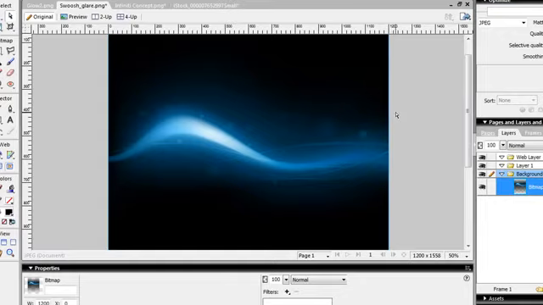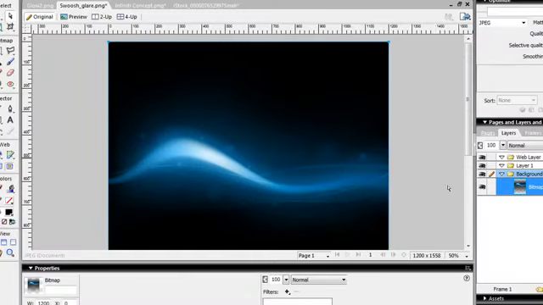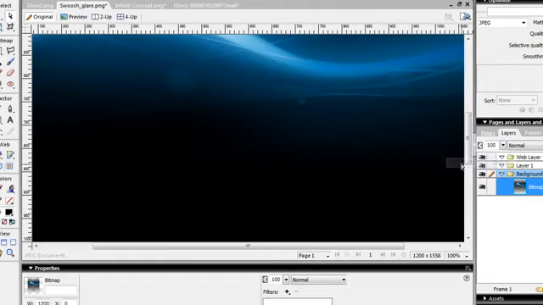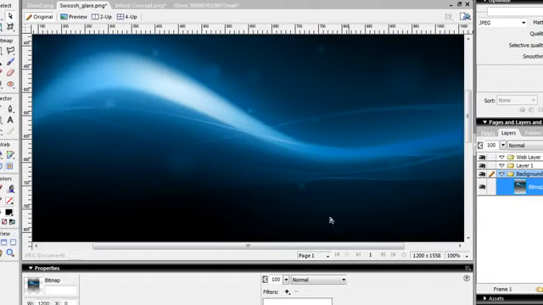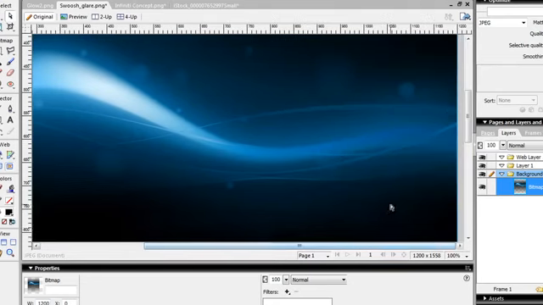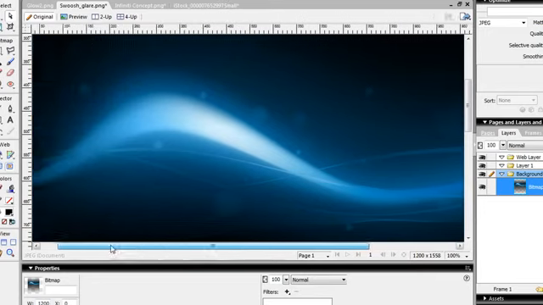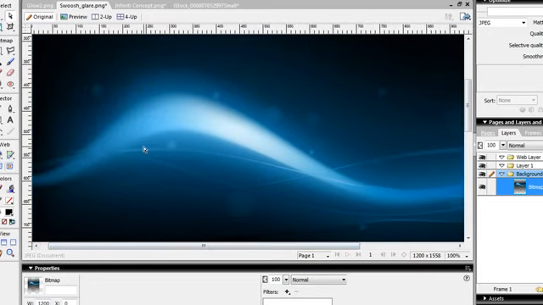I can't find this in iStock Photo right now, but I went ahead and downloaded this image here, which, if I blow this up, you see it's a nice graphic with the blue wave. And this is basically the concept that my client was looking for. So I was able to find this image in iStock Photo, and then I downloaded this image.